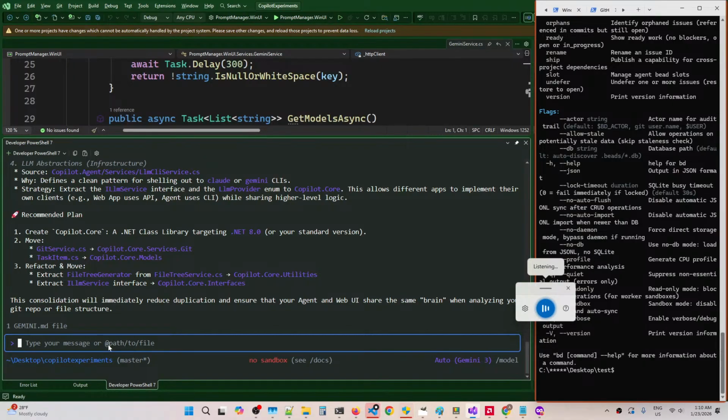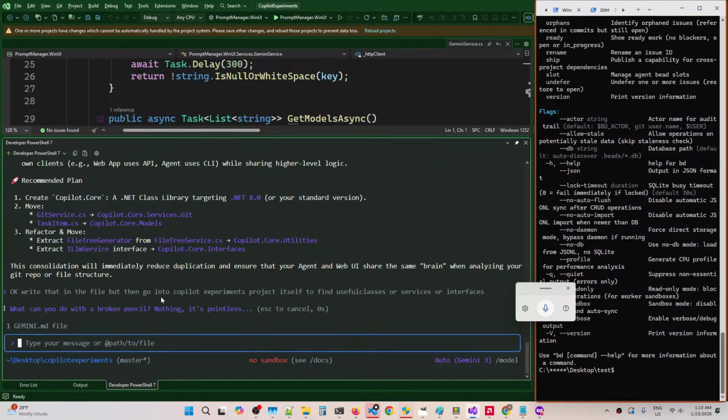Okay, write that in a file, but then go into the Copilot Experiments project itself to find useful classes or services or interfaces. Because we are going to move outside of the controller into a transition to Blazor. So before we transition to Blazor, there's some housekeeping that we have to do.